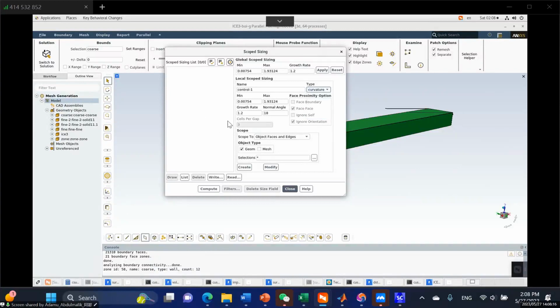So apart from that, we have the growth rate. Okay, so I discussed this growth rate earlier when I talked about the global size. So it's from one mesh to another. What should be the rate of growth? You can specify 1.2. In most cases we use 1.2. But you can also use 1.1 and maybe 1.3. It's okay.